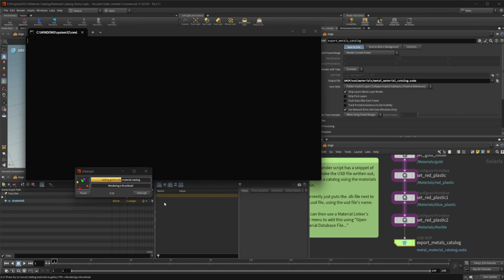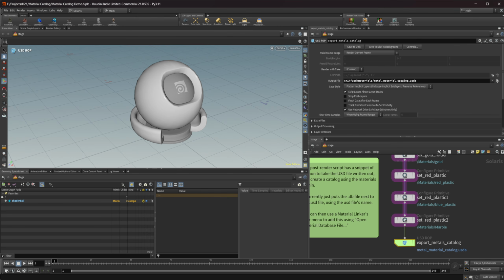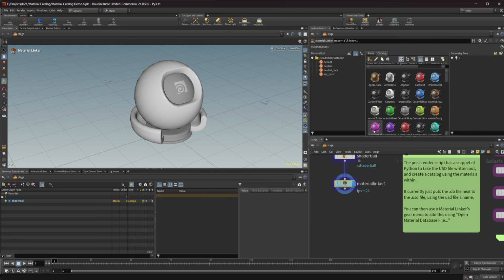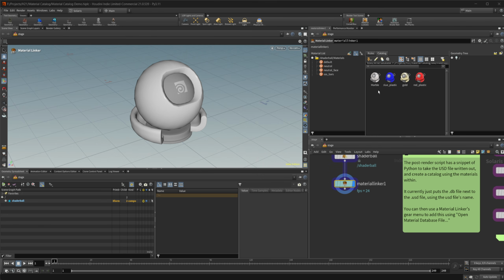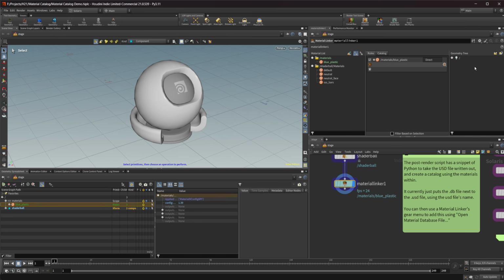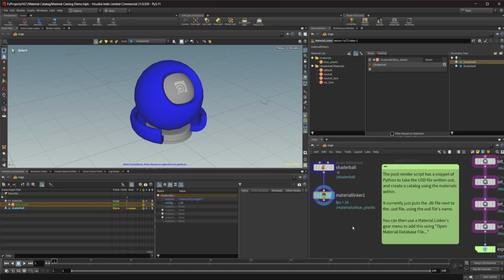So we'll give this just a second. I'll let this run through. And that's done now. So let's come back to this material linker. Let's open that database file. And now we see that we have this properly with only one material here. And we can come back to that blue plastic that we changed, and we can assign that back to our shader ball. And you can see that this is now a much rougher material for us. So those changes have been updated there.